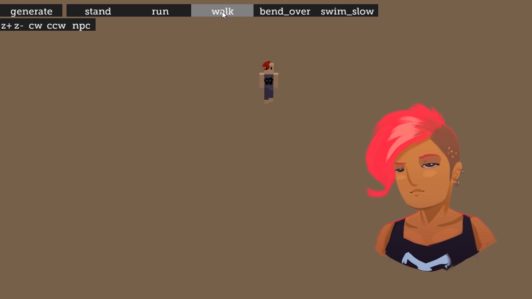There's the walk animation. I'm particularly not that happy with the walk animation right now, actually. There's a bending over animation. This is basically where I do my stuff. And I can also click the NPC button to have an NPC so I can compare scale.